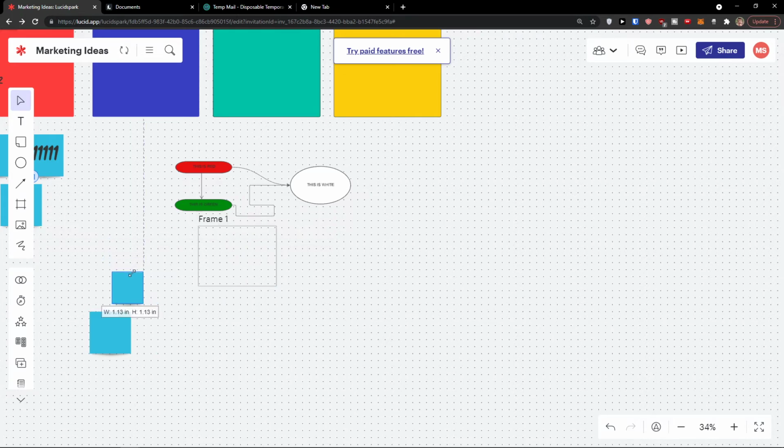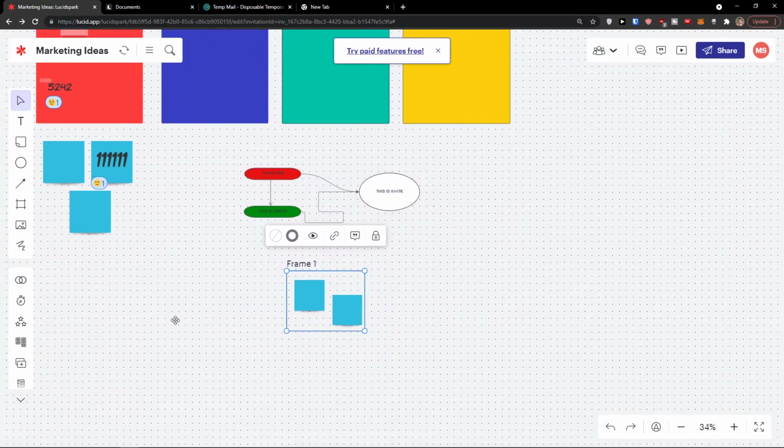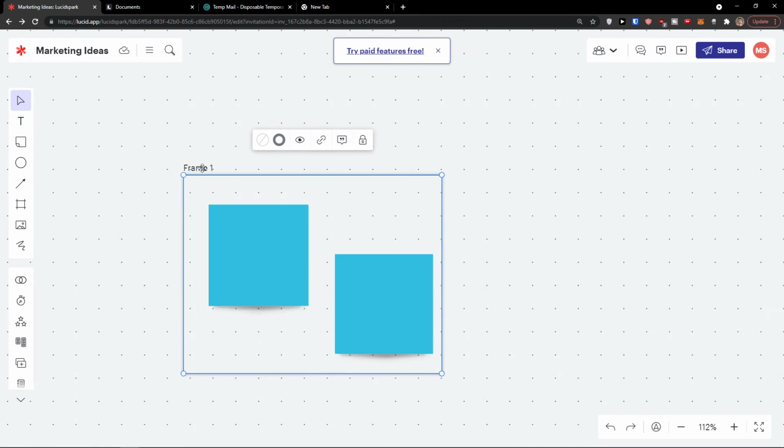add objects to my frame. And look at this, my frame, what is it? Well, everything you put in your frame, you will see right here. Then you see that you can change the line color, you can hide it, you can add a link, add a comment. So this is how you can do it.